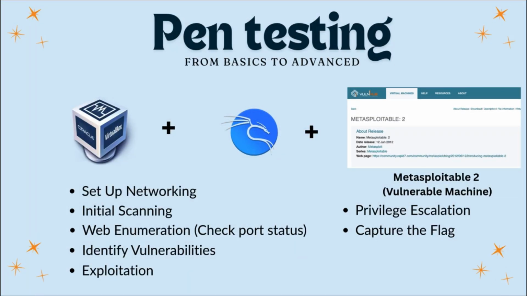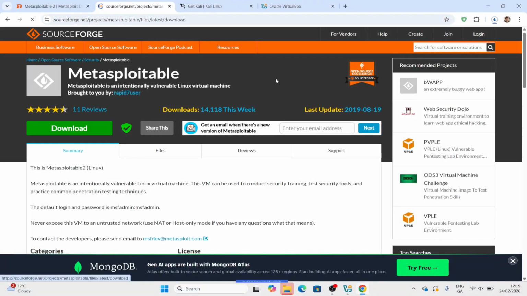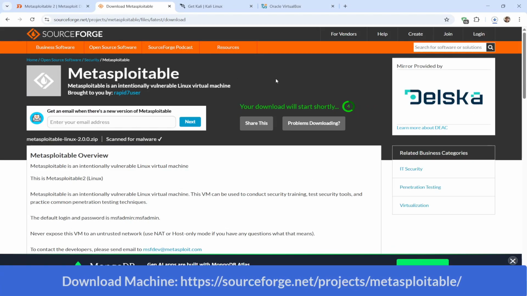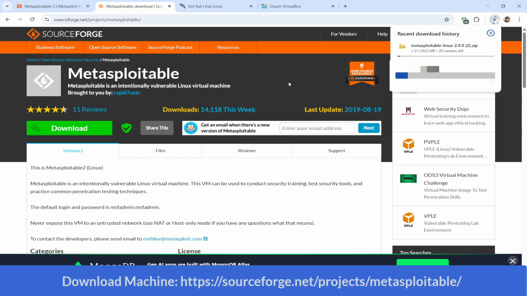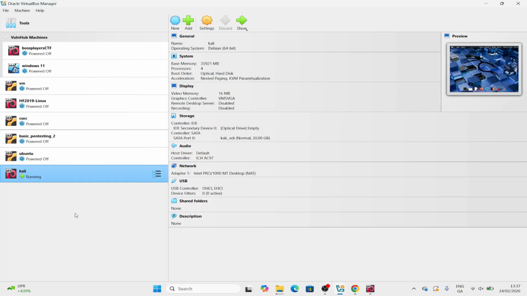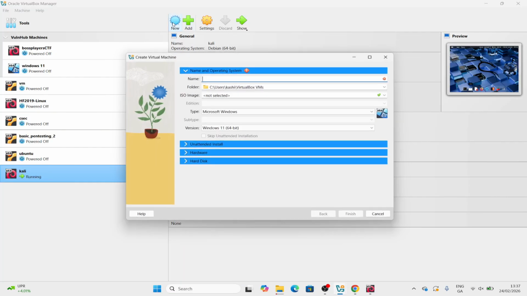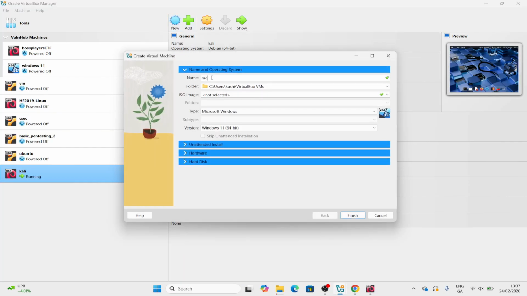Hello everyone, in this video you will learn how to exploit the Metasploitable 2 machine. First, use the link in the description to download the Metasploitable 2 virtual machine. After downloading, create a new virtual machine in VirtualBox and import the downloaded file.